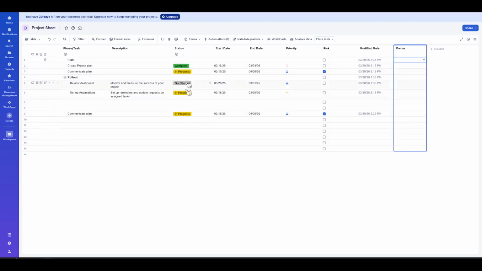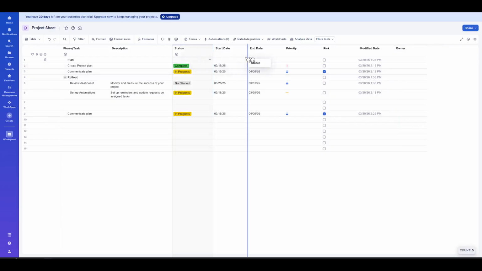If you're dragging a column a long distance across the sheet, move slowly toward the edge of the screen to trigger horizontal scrolling. Then keep dragging until you reach the target area. If you accidentally drop a column in the wrong place, don't worry. You can immediately undo and try again, or just grab the column and drag it to the correct position.